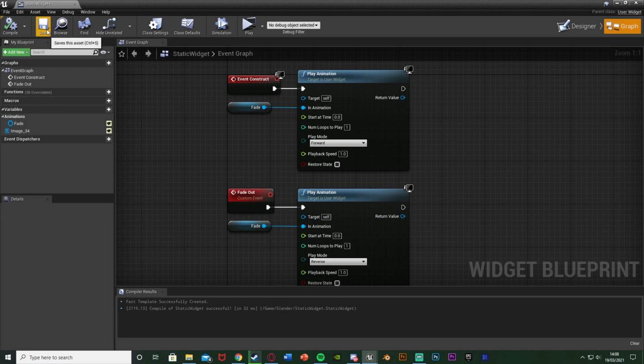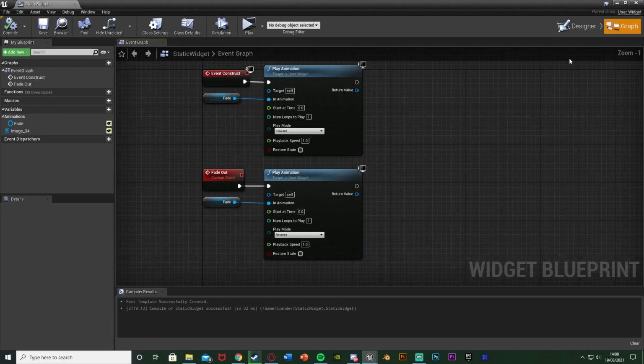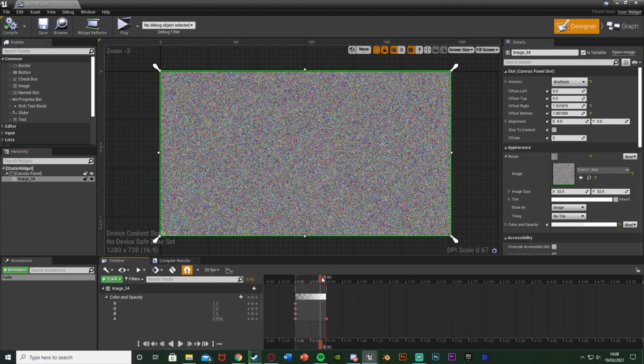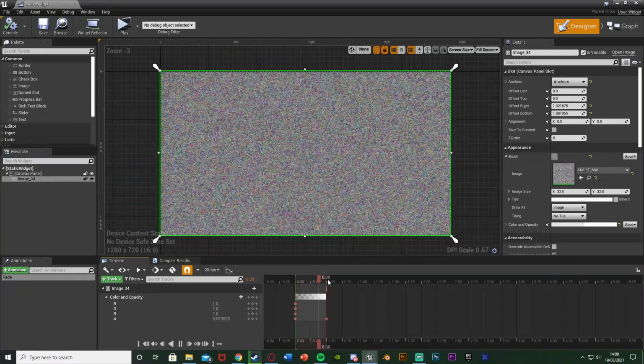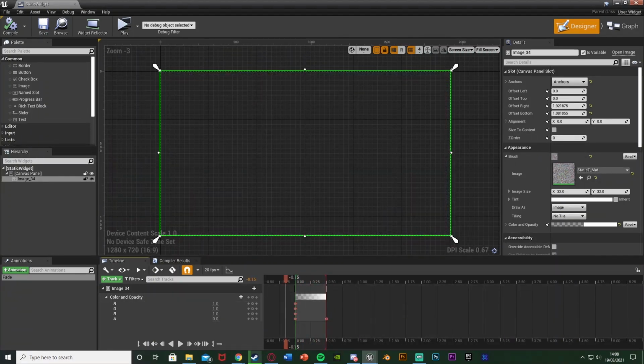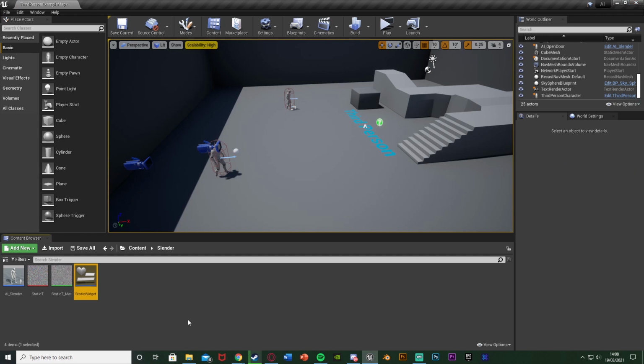So we can compile and save, and that is the widget set up. So we have our static here like so, that's what it's going to look like, and we can fade it in and out as well, however we want. So we can close that widget like so, and the final pieces of the code we want to do are in the character blueprint. So I'm going to open that up now, and for me that is Content, ThirdPerson BP, Blueprints, ThirdPersonCharacter.